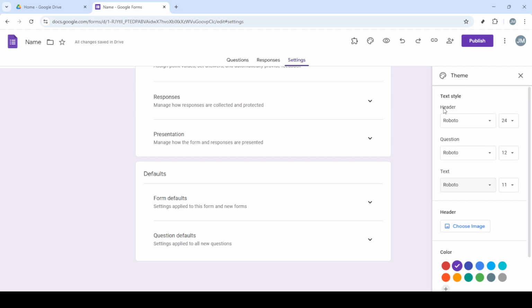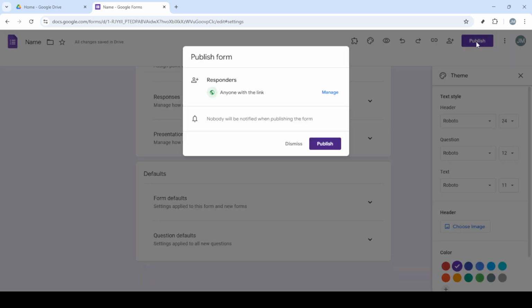Customizing your form is also straightforward. Click on Customize Theme to tailor the look and feel. Here you can insert header images, change the background color, and adjust fonts to match your personal or company branding.